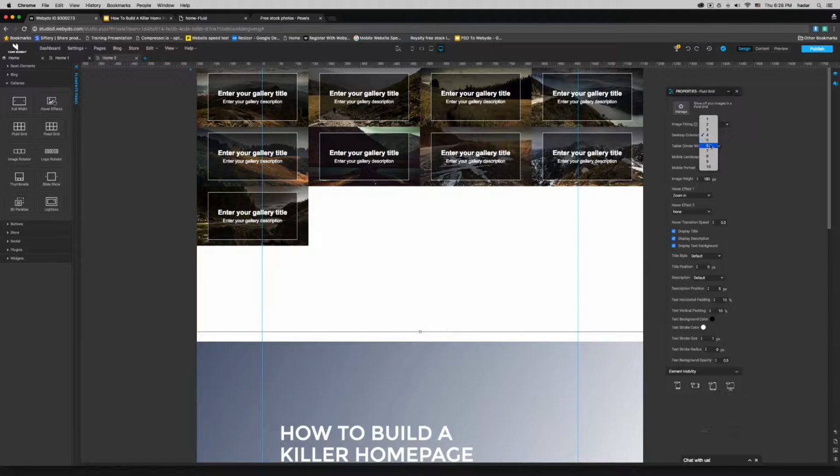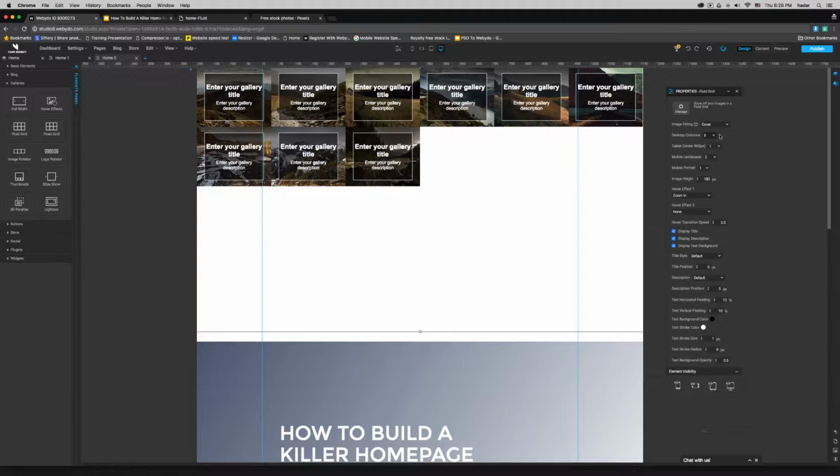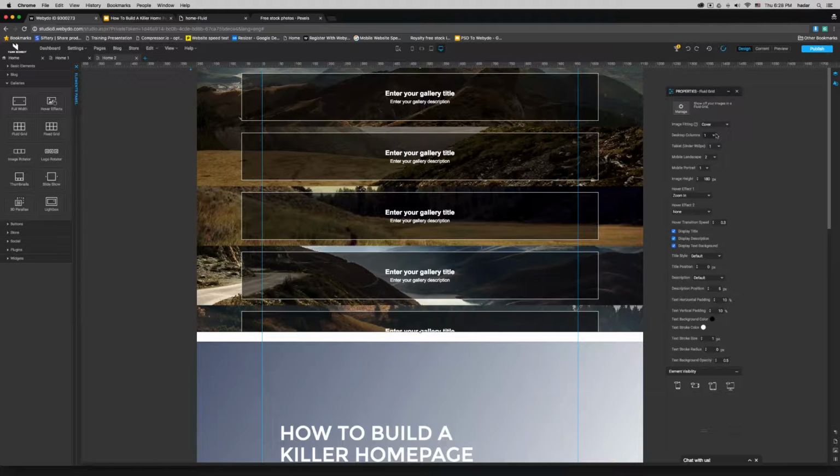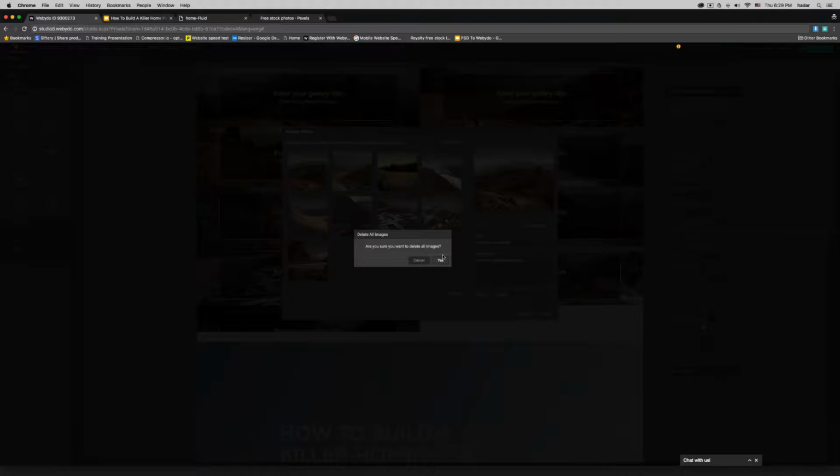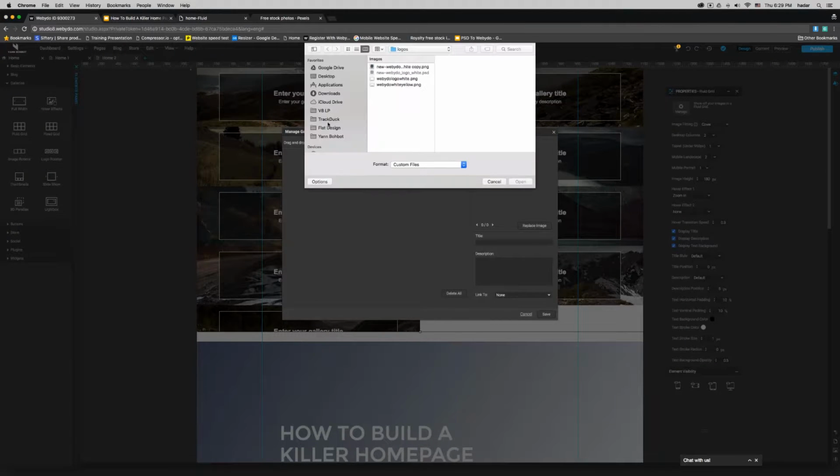Number 2, desktop columns. These are the columns that will appear on the desktop. Right now, they're set as 4 columns. If you set it to 6, then it's going to separate to 6 columns. If you separate it to 1, it's going to be separated to 1 column. So 1 image per column. In our case, we just want to separate it to 2 columns. That's 1. Okay, which by the way, I do need to delete all these images and add better images.